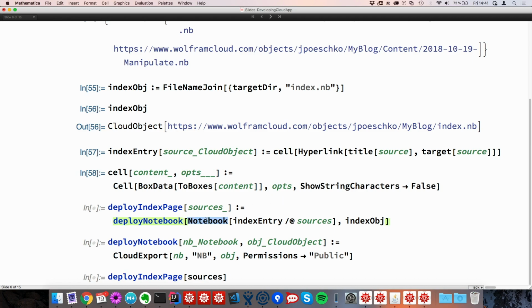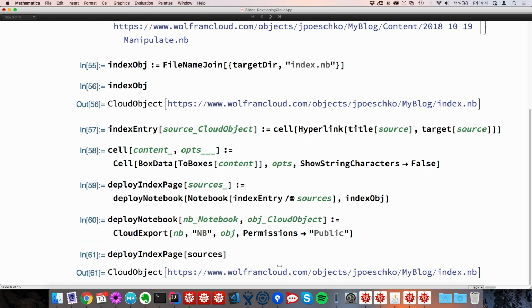We just need to wrap that in a notebook head and deploy that, where deploying means, in this case, just using cloud export of the notebook expression. Tell it again that this should use the notebook format, and to my target object. And then I say that the permission should be public because I want everyone to be able to look at this page. If you execute that, given the sources that we had before, it will create this page. Doesn't look very nice yet, but it does have the two links.